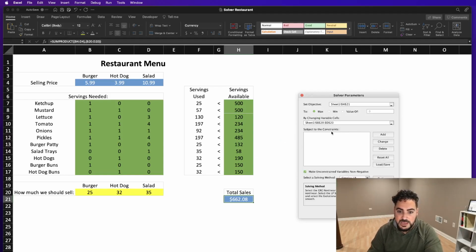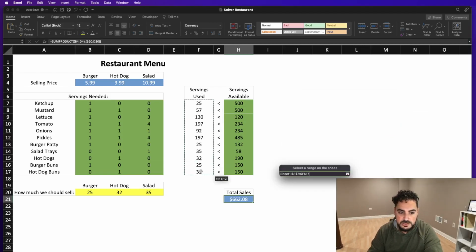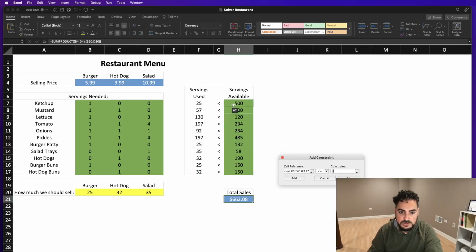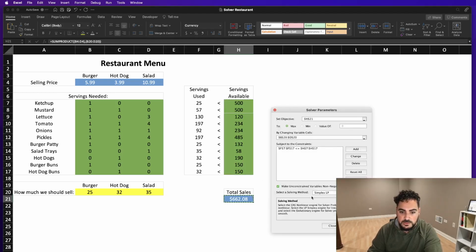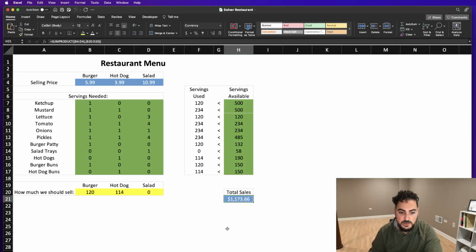Okay, so now we add the constraints. What are our constraints? These are our constraints. So let's add them. Select these, less than or equal to these. Hit OK. For the solving method, you want to use Simplex LP. All right, so watch what's going to happen to the 662 number and these numbers here. Once I hit solve, it's going to change. So let's hit solve, hit OK. Bam, it went to $1,173.